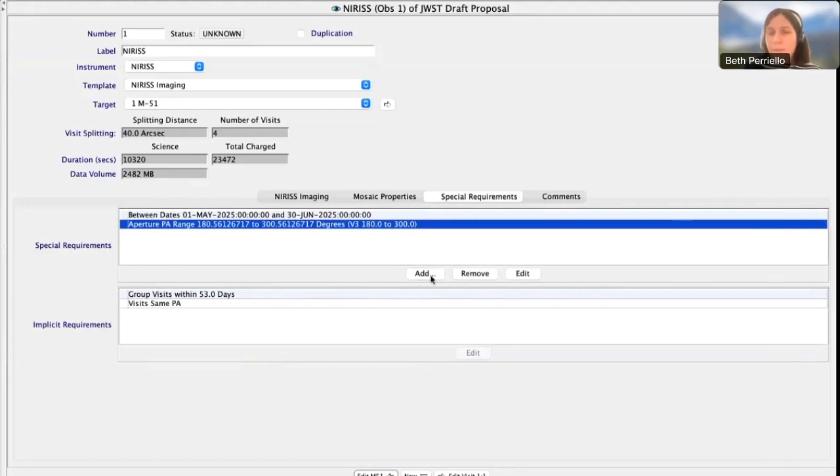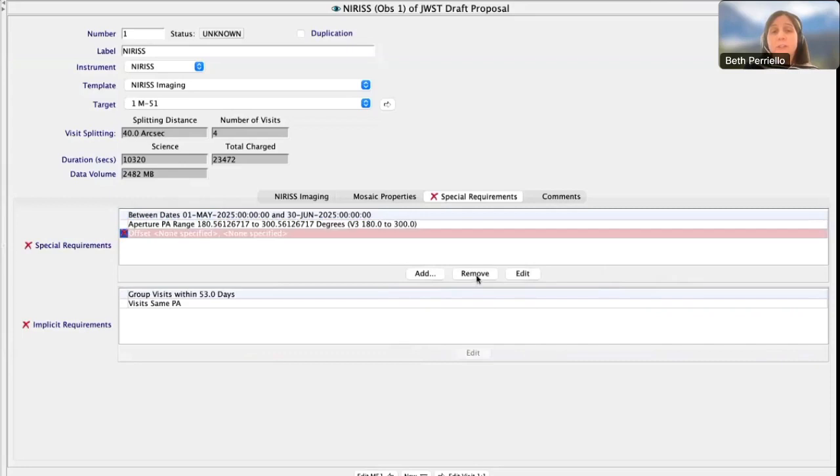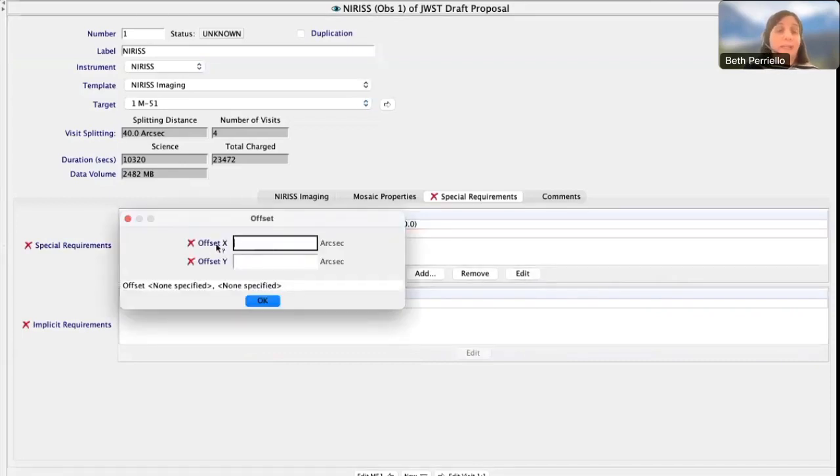Okay, so we have a few other special requirements, such as offset. Now, offset is a special requirement that's a constraint to specify the placement of a target at a position away from the default fiducial point of the given instrument or aperture. And it's just an offset by X and Y in arc seconds.